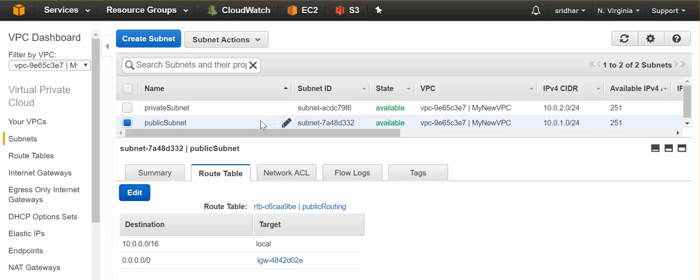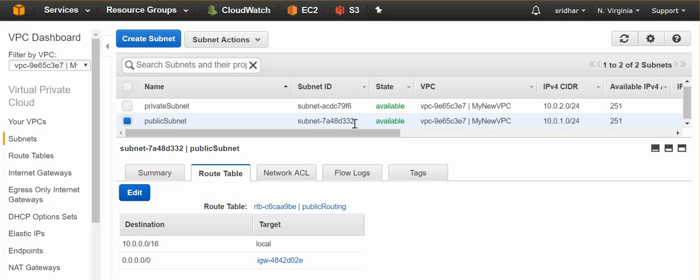So now you can see the difference between these two, public and private subnets. If I select the public subnet and go to the routing table, the traffic will be routed through this internet gateway to this destination. So whatever resources we create within this public subnet can talk to the internet by using this internet gateway.